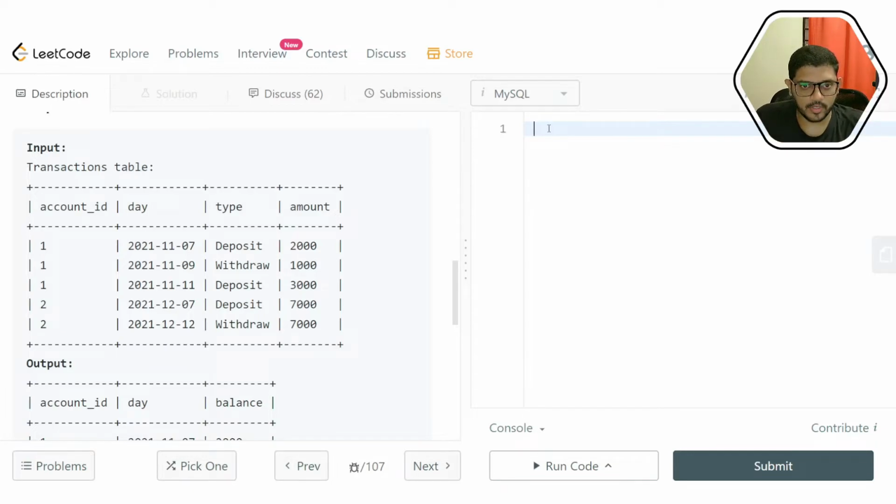So what are we supposed to do here? We'll start with the obvious. We will have to select the account ID and then the day. So we are selecting these two things first, account ID and the day. And the third one is the balance. So this is where we have multiple moving parts. One thing is obvious, we will have to use the window function, right? And we are going to partition it by the account ID, because for every account ID, we want the balance being updated for every single transaction.